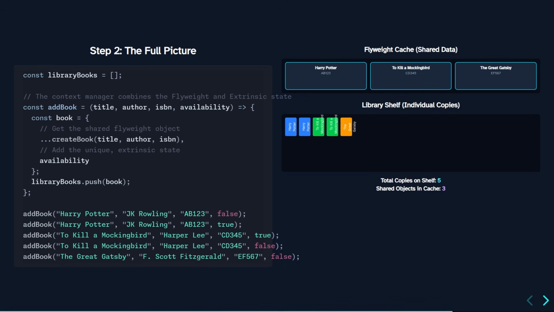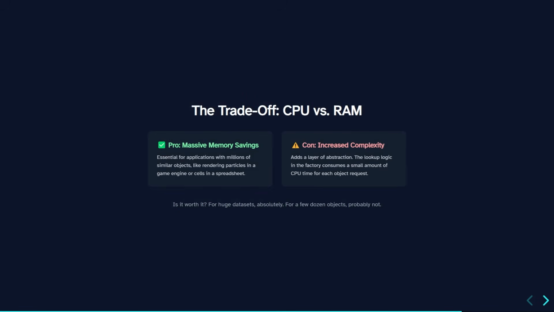But this pattern isn't free. It represents a classic engineering trade-off. You're trading a little bit of CPU time for a lot of RAM. The benefit is obvious: massive memory savings. This is absolutely essential for high-performance applications that handle huge numbers of similar objects. The cost is a slight increase in complexity and CPU cycles needed to look up the Flyweight in the cache every time you request an object.